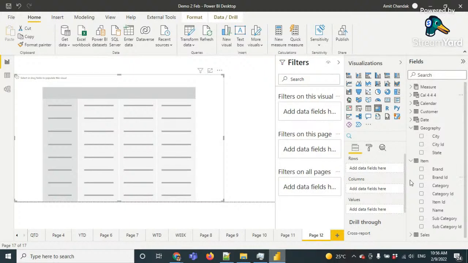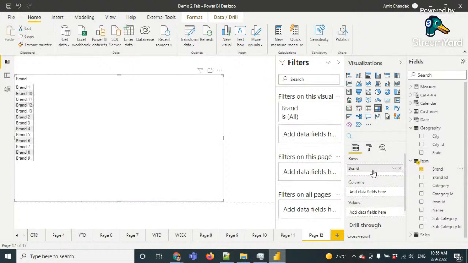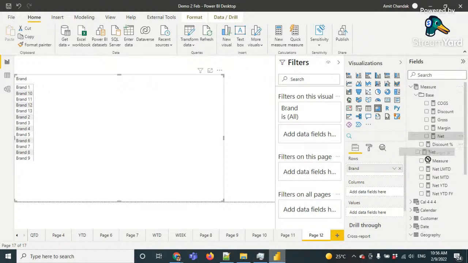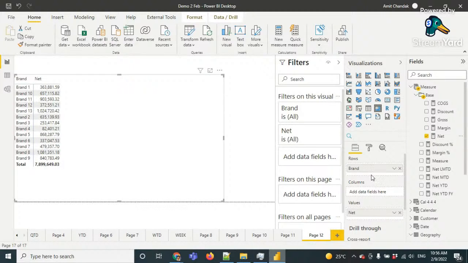Now, let me drag row here, and let me drag net, and net will go to value. So here, rows and columns are by default grouped. Now, when you create a table visual, you have the opportunity to say don't summarize. But there is no opportunity to say don't summarize in net.